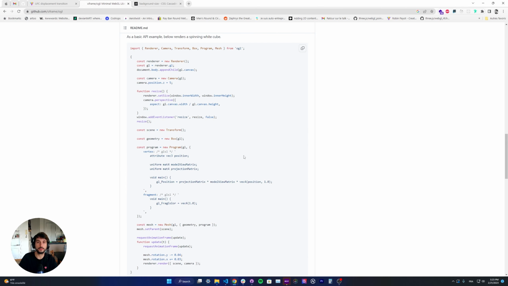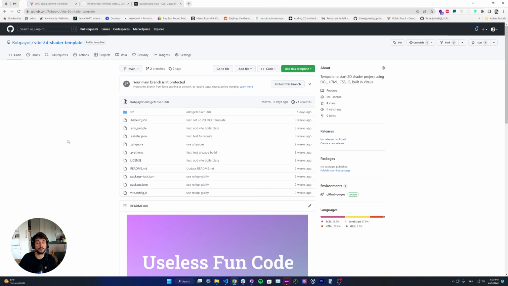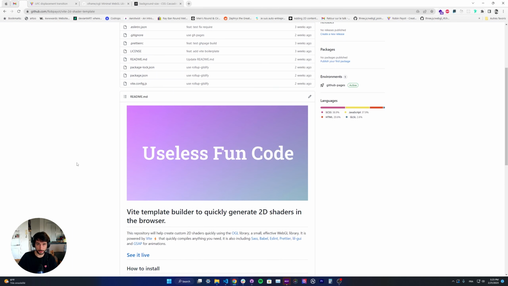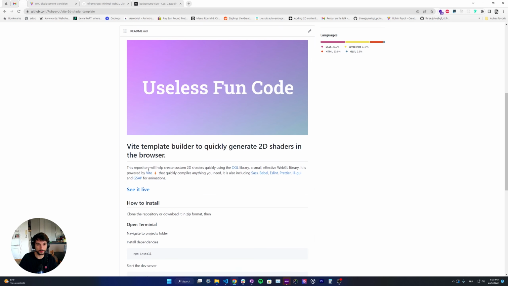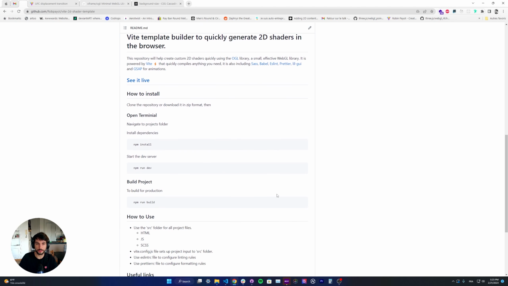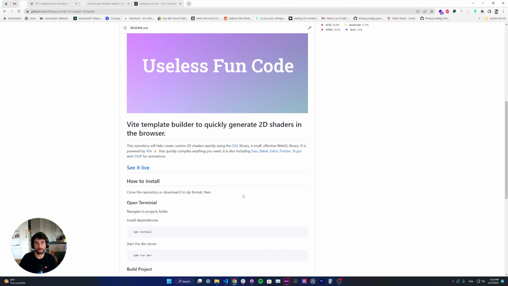Okay, so first thing you need to do is to download the template for that. The template we're gonna use for this project is this one. You can find the link in the description. The template is using Vite, and it has OGL already installed with a bunch of stuff like a loader manager. So it's gonna be easier for me to show you how to code that.